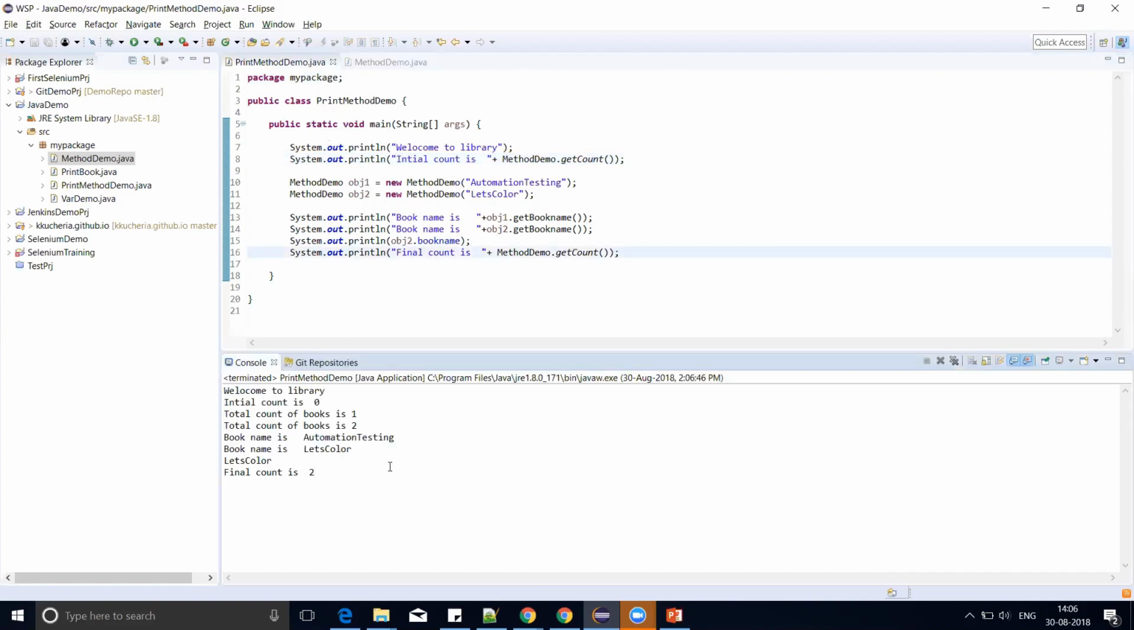Now we have executed the program and here is the output. First is the welcome message, then the initial count, then the total count, then the book name, and then the final count. So I hope that the concept of static variable and static method is much clearer to you now.